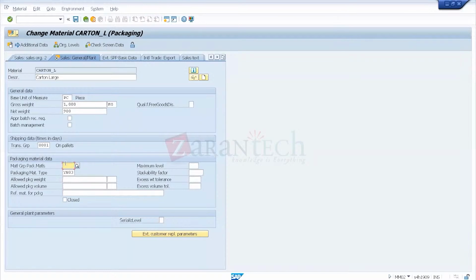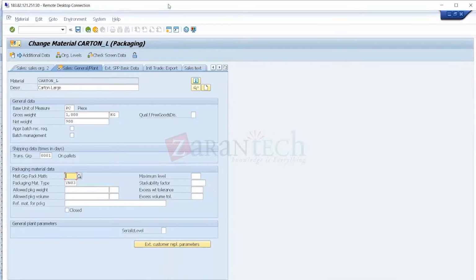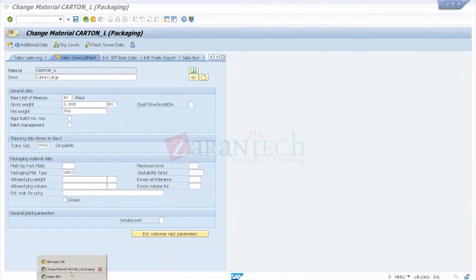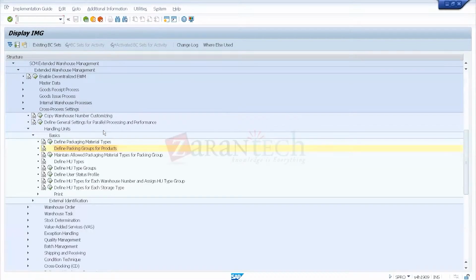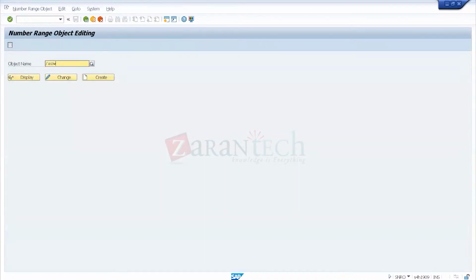So this was one. We'll quickly look at the number range objects, and we are looking at this scenario. Let's look at the number range for YNO3 now. This is now on the EWM side. The number range, as I told you, is maintained in SNRO, /SCWM/HUID.